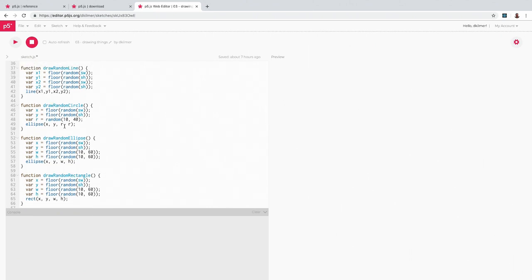I have this function called draw a random circle, which just picks a random x, y, and radius, and then draws an ellipse. Ellipses actually have width and height, and I'm using the same, which makes it a circle. There is actually a circle function, but there's a problem with this editor that's not working properly, so I just used an ellipse.